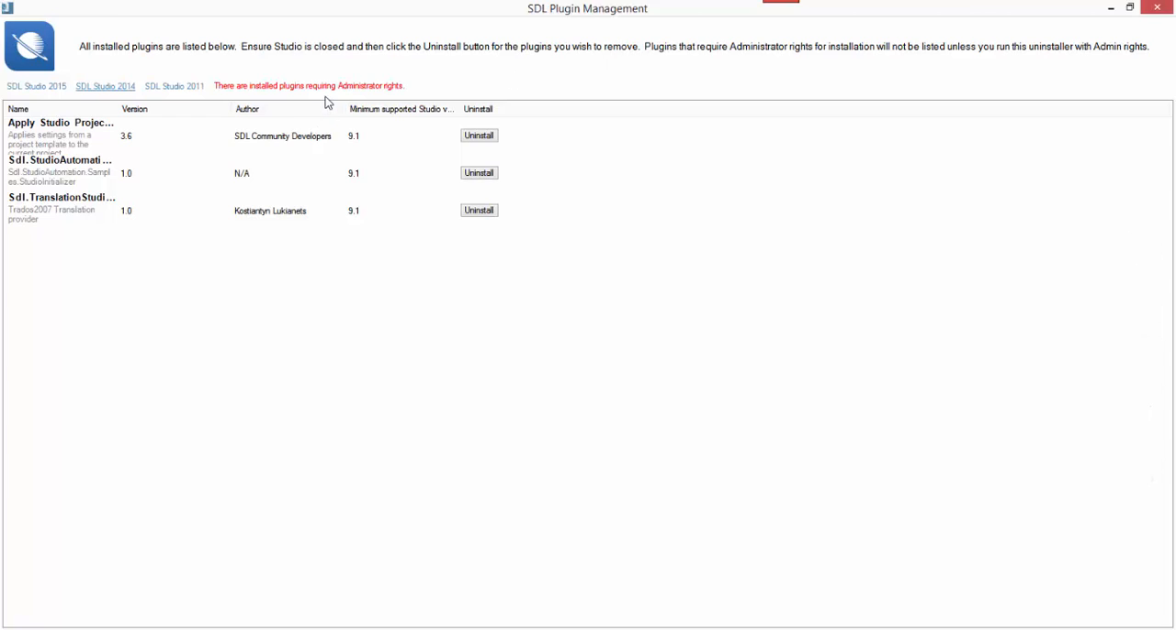Now let's just take a look at these admin rights. There are some applications, and these will always be applications that have been installed using an .exe file or an MSI file rather than the SDL plugin. If you've installed them via the SDL plugin file, they'll never need this and you won't see that message. But if you've installed one that does require admin rights, then you need to run the plugin manager with admin rights in order to see it and in order to remove it.